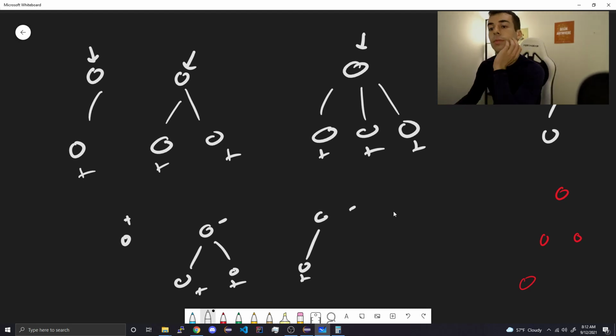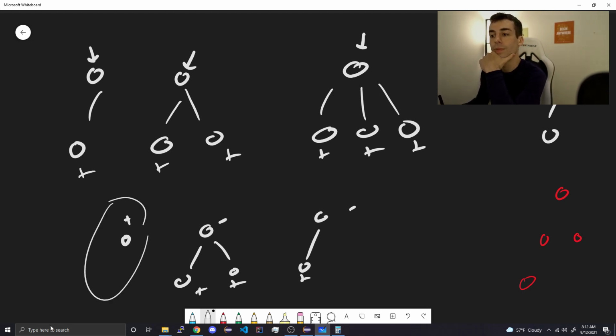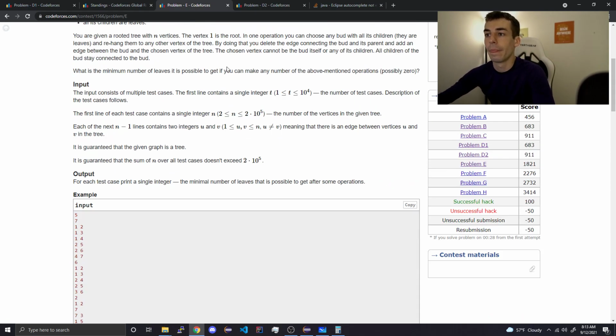Okay. So what's interesting here is, this is an interesting odd case. How many pluses are there? A node is a plus if it's the bottom of its component. So I think we can do this with just a DFS. We should be fine.